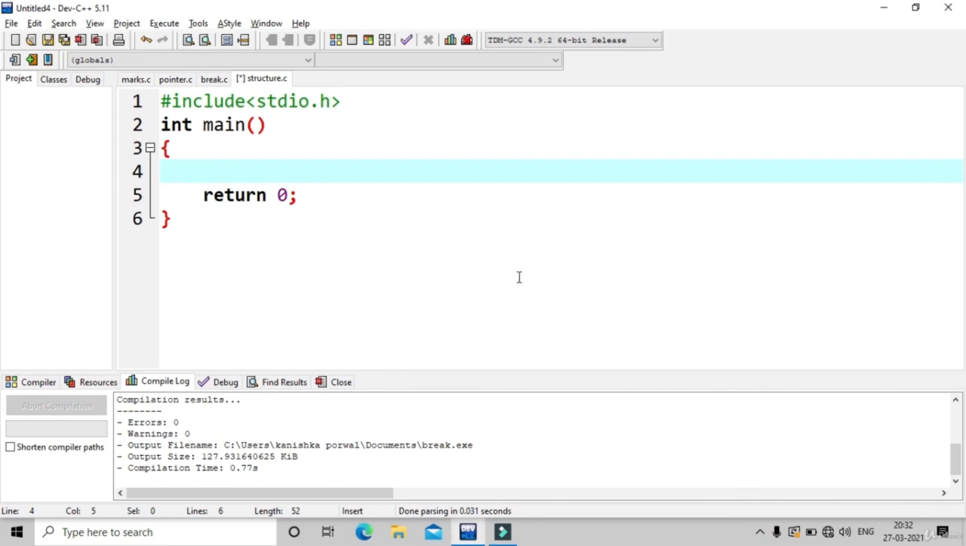So how to define a structure, we will learn here. First of all, to define a structure, we use a keyword named struct. So struct is a keyword that is used to define a structure. Then the structure name, that is student.